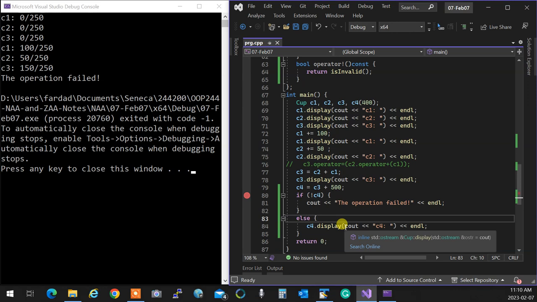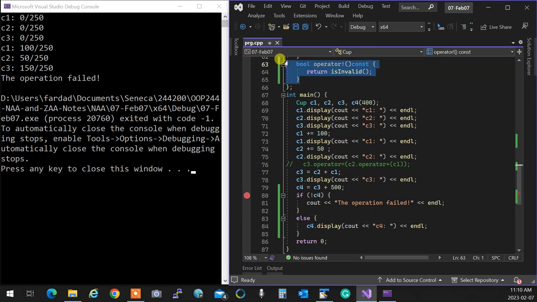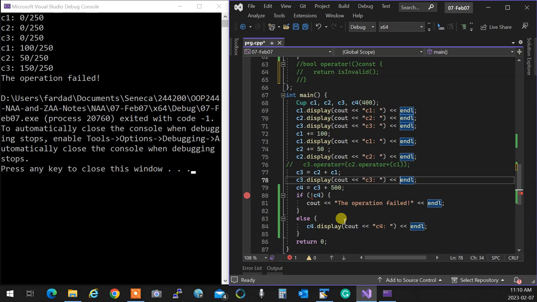Because not and C4 don't have a meaning together. When you say not C4, it means this has to be a logical object. It should be able to evaluate to true or false. It can't, correct? Because it can't, you have to overload the not operator.